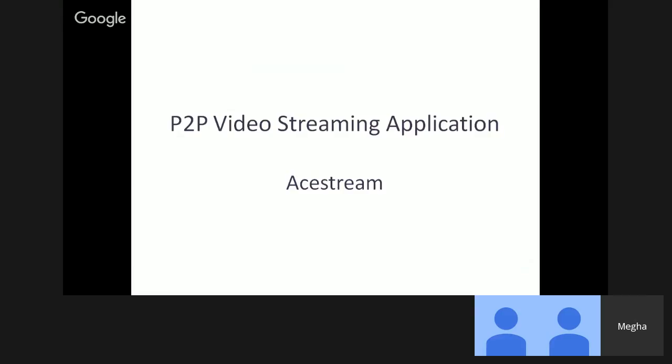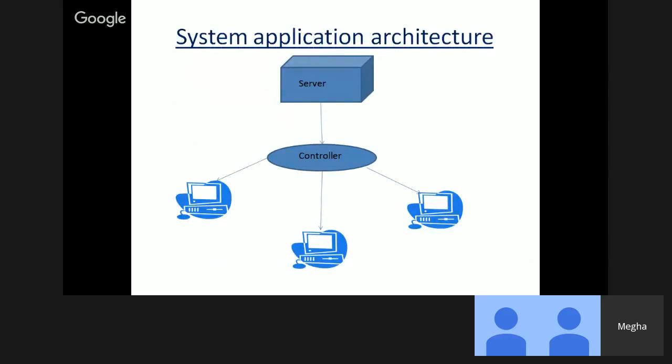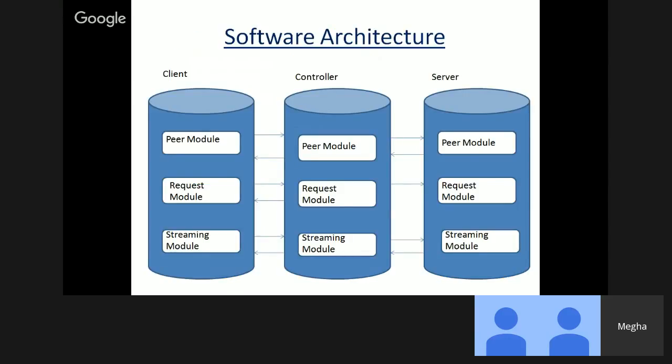Okay, that's good. My presentation is about a peer-to-peer video streaming application, and I'm using AStream for the presentation. The system application architecture for AStream has three parts: there's the server, the controller, and the clients. The client has three modules, the controller has three modules, and the server also has three modules.